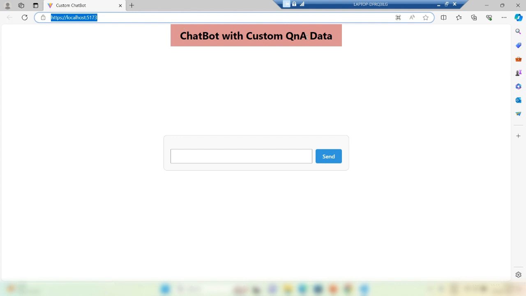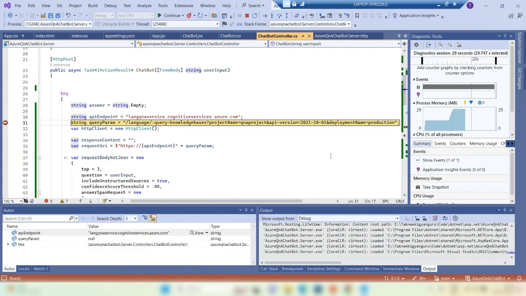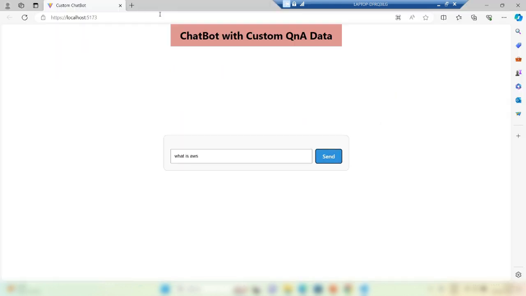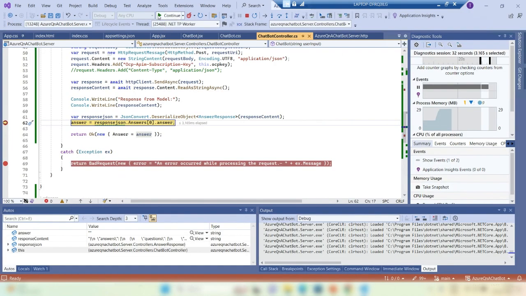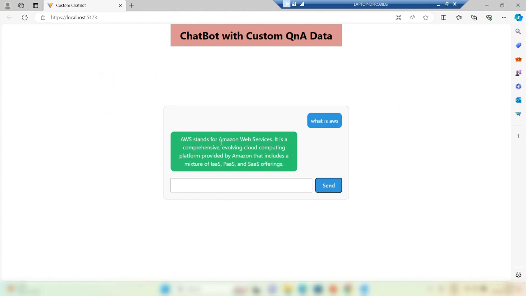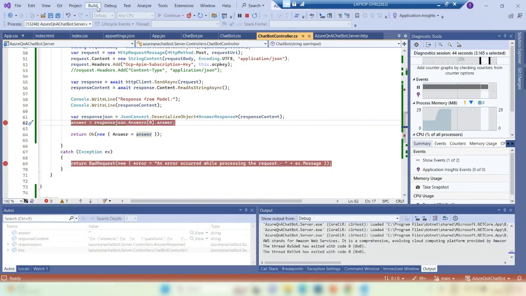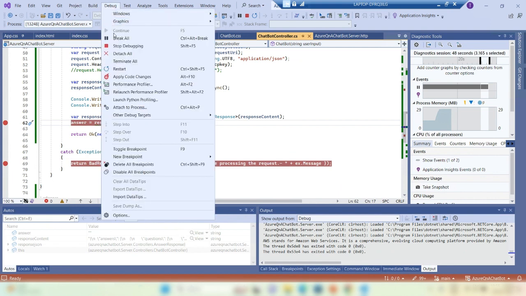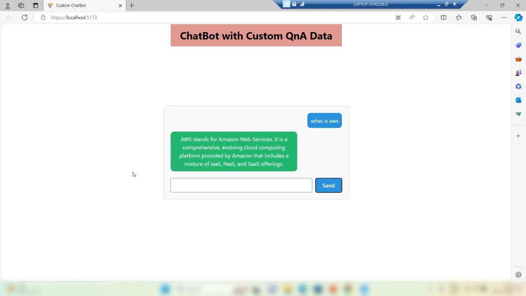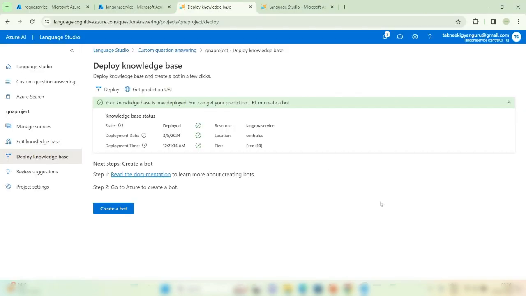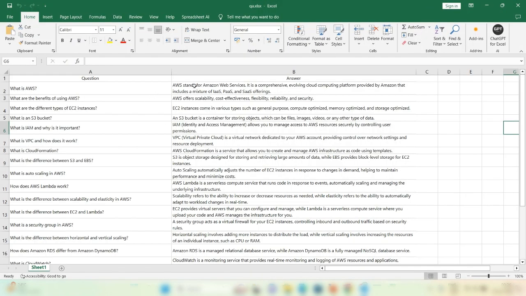See, this is the title: chatbot with custom QnA data, and we need to chat. How will we chat? What is AWS? And send it. Okay, see, AWS stands for Amazon Web Services. It is a comprehensive evolving cloud. Let's disable this one. Debug, disable all breakpoints. Now, AWS stands, if you go to your sheet, what is AWS stand? This one.